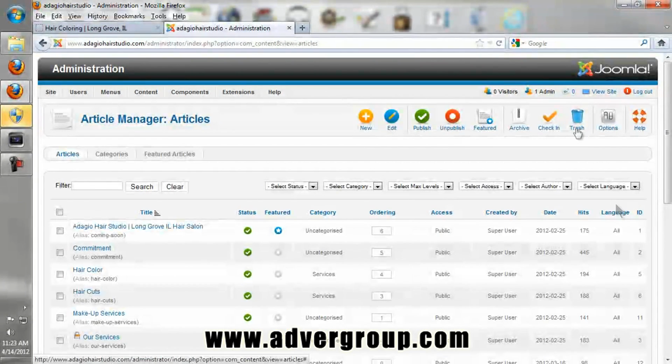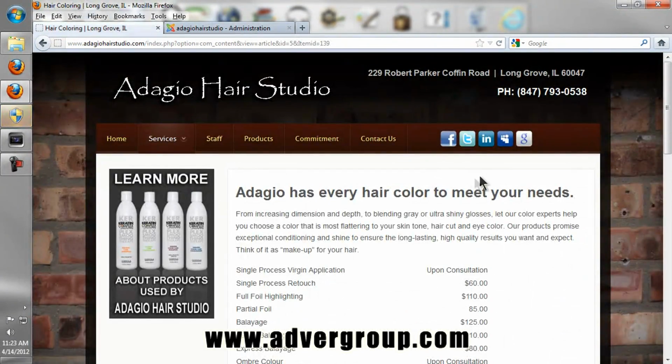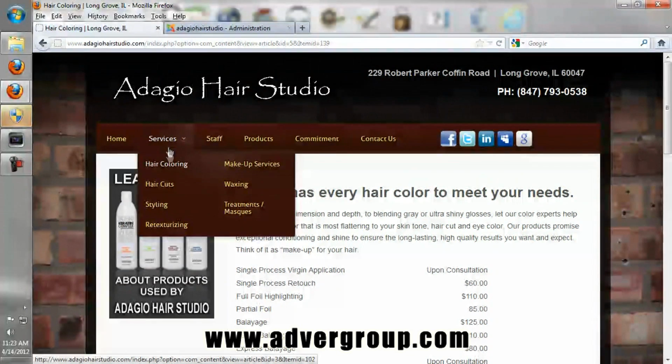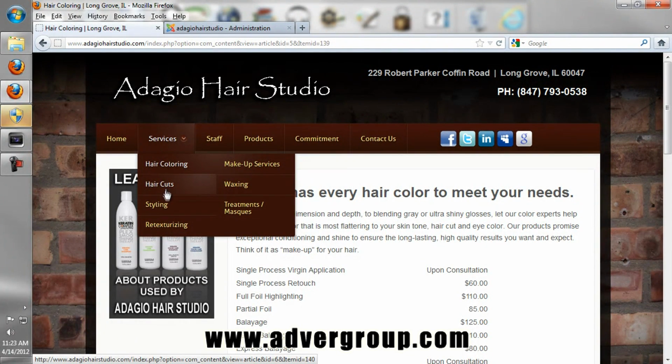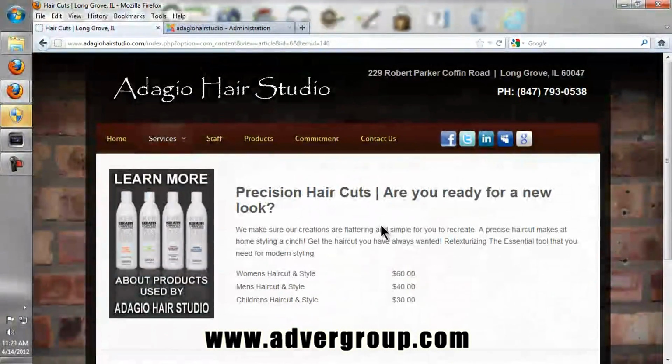Let's pretend that I just created a new article, and now I want this article viewable on the front page. Well, just creating an article doesn't necessarily put it on your website, even if you have it set to published. You need to be able to link it from a menu item. So now I will explain how to create a menu item and how to link it to specific articles.